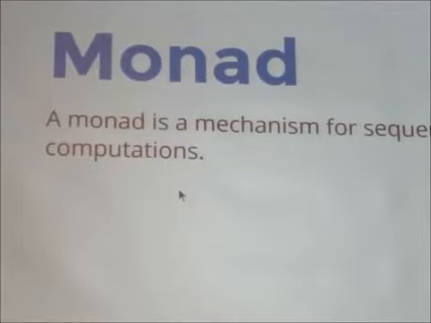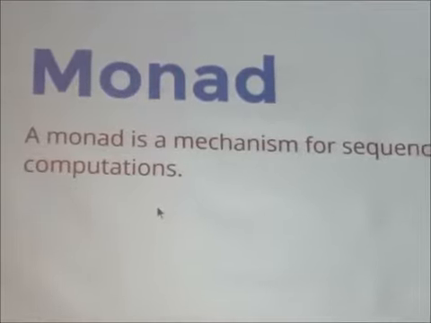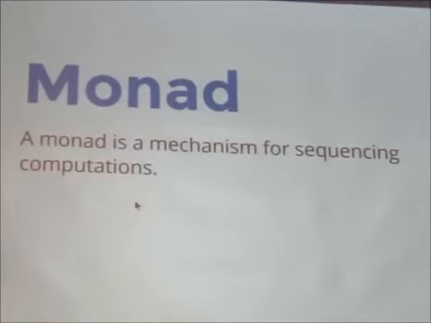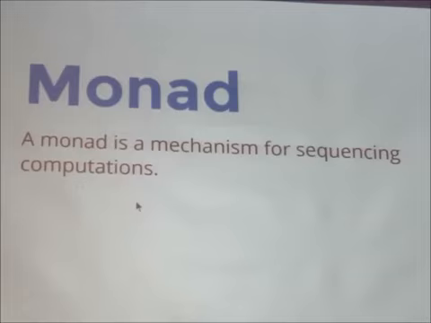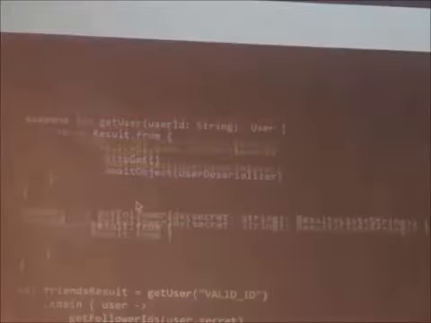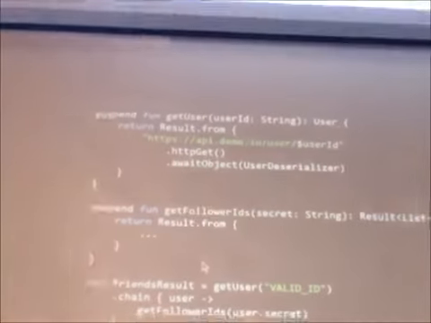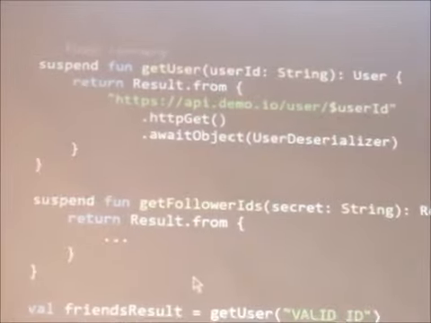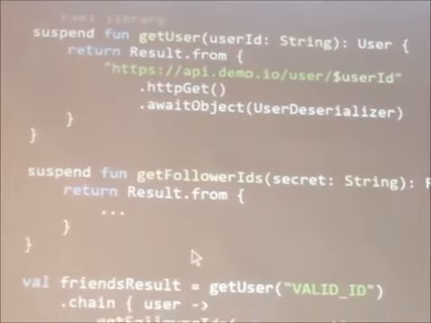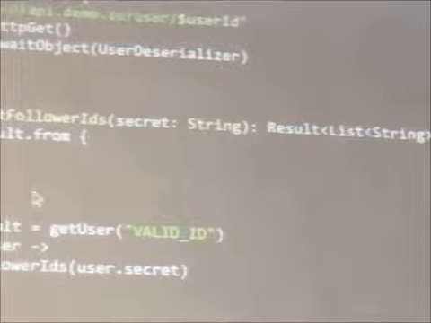A monad is just a way for sequencing computations. Just as in the previous example, we sequenced a bunch of computations together in the context of error handling, we can do the same with a whole bunch of other contexts. So if we look here, our first sequence of events was that we wanted to get a user. But now that user could possibly fail. So we want to handle that error. So our context becomes error handling.